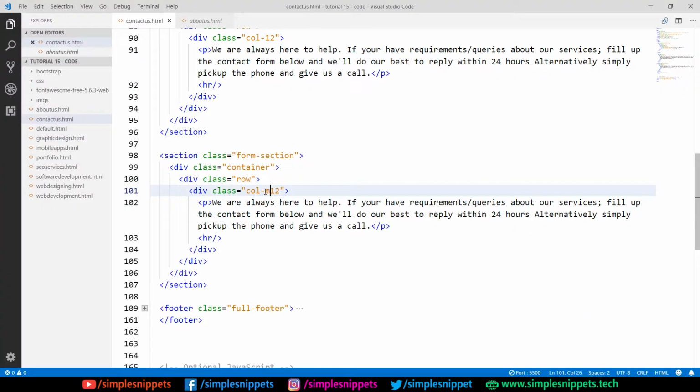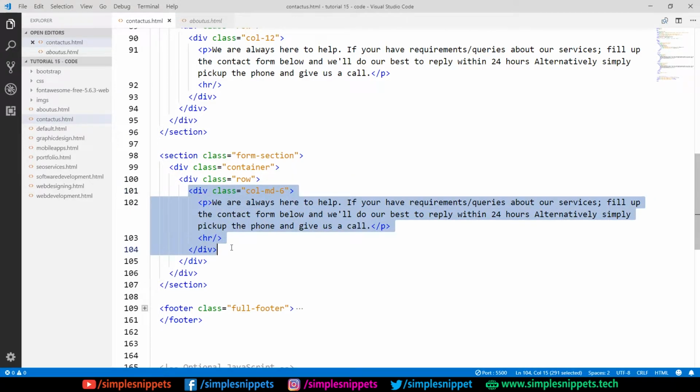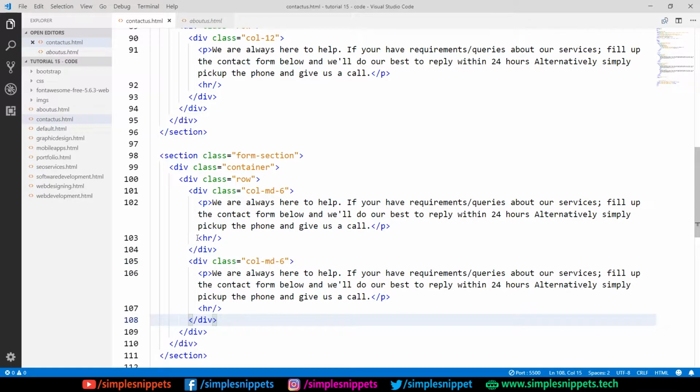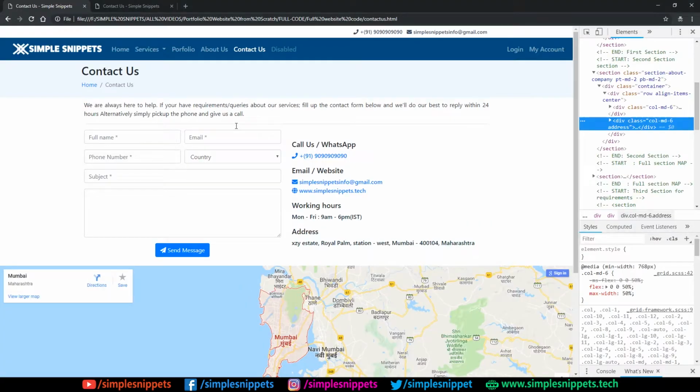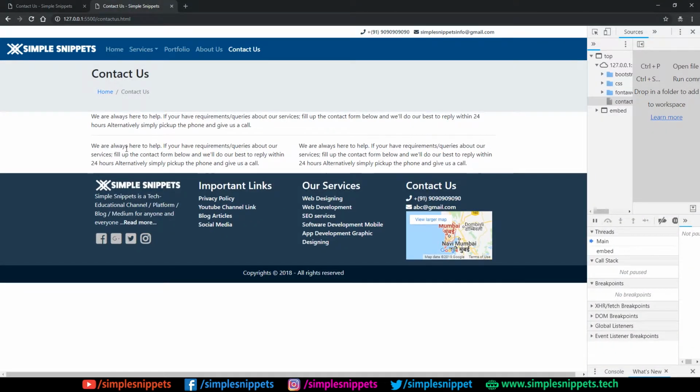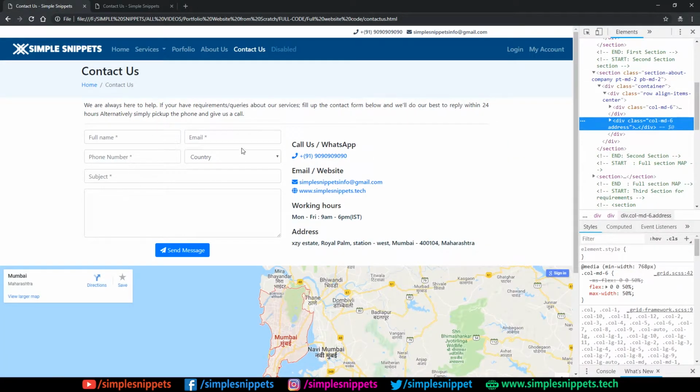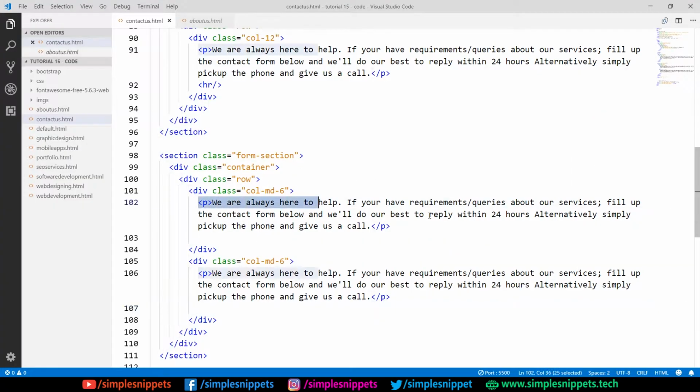I'm going to say col MD-6. Just copy paste this complete division, paste it over here. We don't need the horizontal rule. Now if you come on our website, there you go, you can see the split is happening. But now we need to add the form to the first column. So let's add the form.